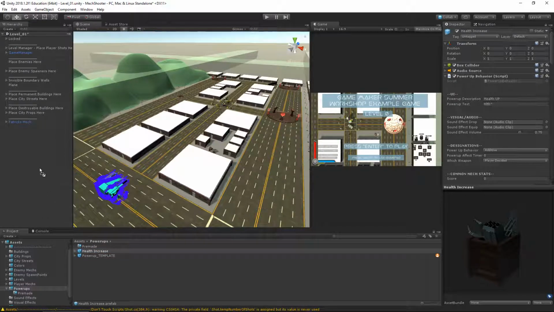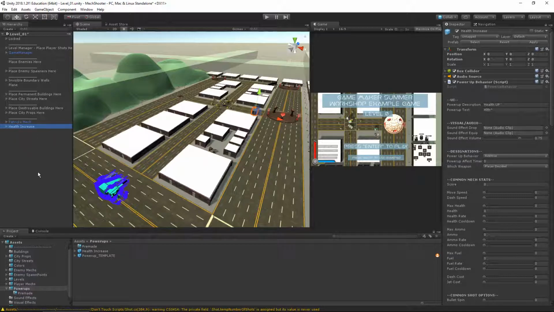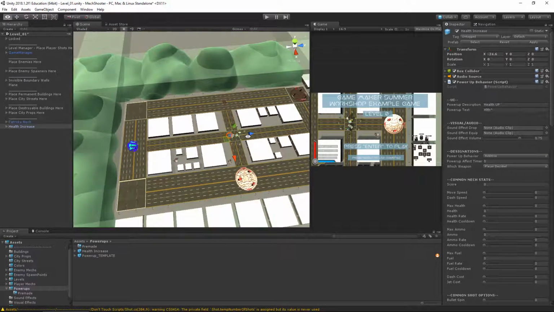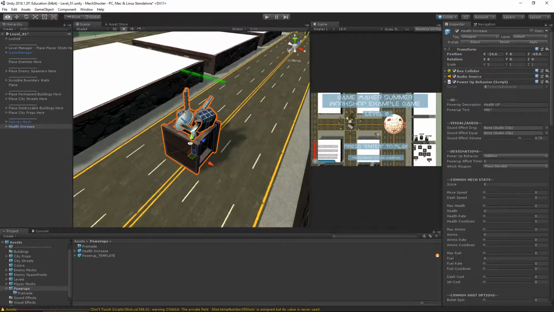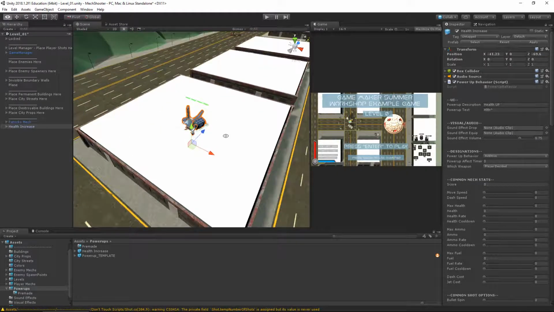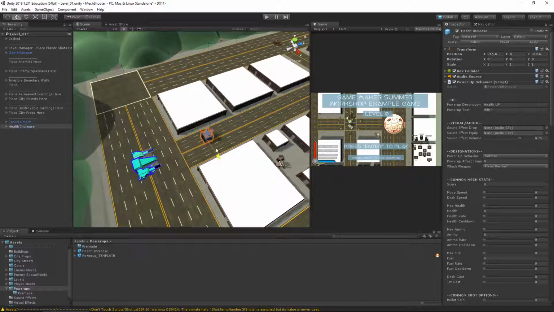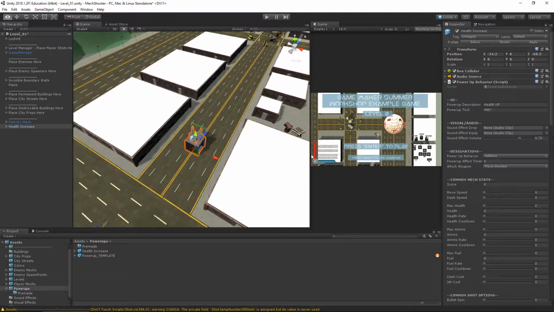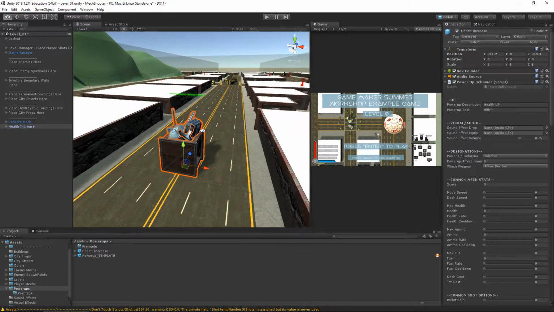So I am going to drag health increase into the scene. I'm just going to place it in the bottom in empty space because it's not going to be a permanent thing. I only want my power-ups to drop when enemies do, although you could just leave power-ups under buildings so whenever they're destroyed, it's like a little goodie bag. Okay, well, that's up to you though. Health increase.